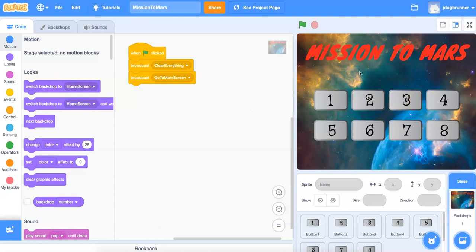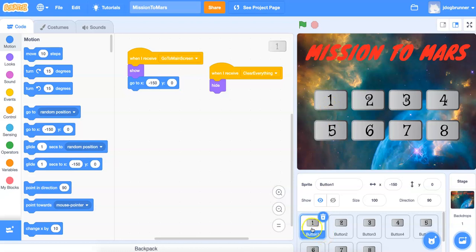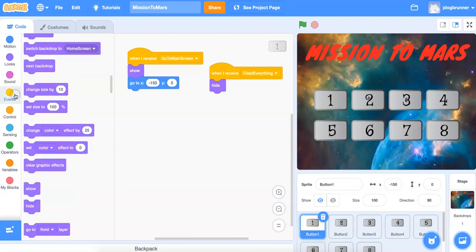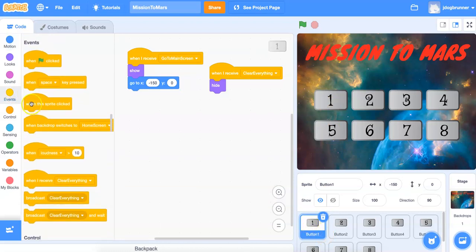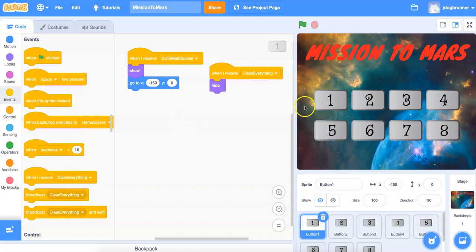Okay, so what we want to happen is our first game is not really a game. It's just a little simulation about how we're going to load up the rocket. But we want that to appear when the player clicks on the number 1 button. So right now, this sprite doesn't do anything when you click on it. You can come to button 1 and add an event that says when the sprite is clicked, and then that becomes a button. So let's do that now.